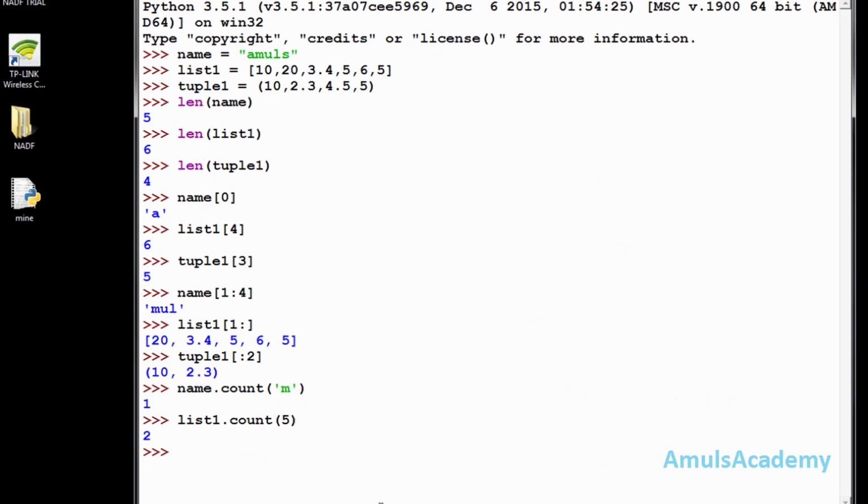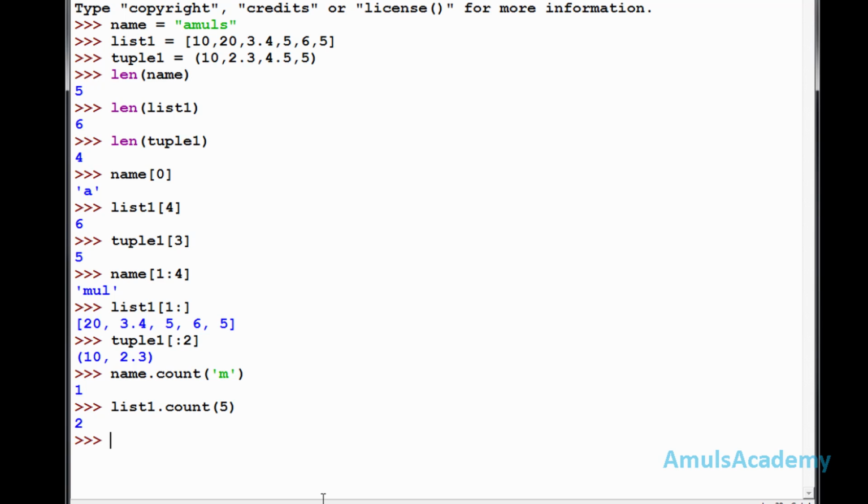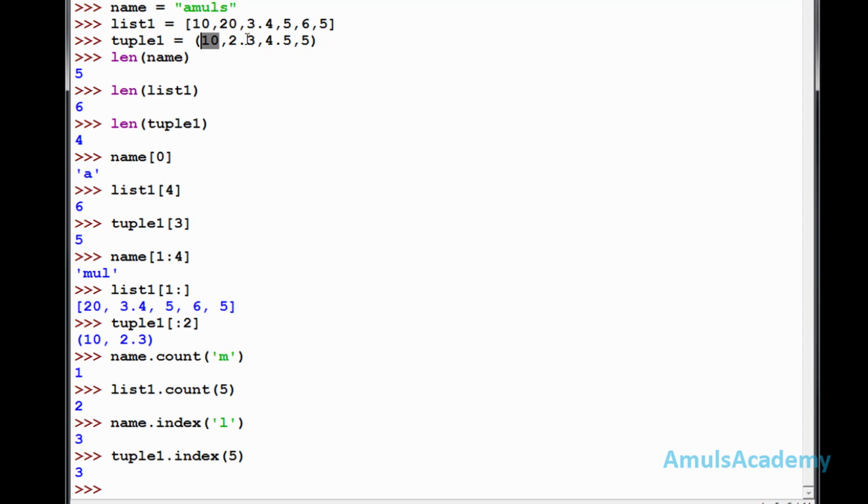Next operation is index. That is, if you want to find out the index of any character or any element, you can go for the index operation. That is name dot index. Now you need to mention which character's index you want. I want L, so I'll type L and enter. That is index 3. That is, A is 0, M is 1, U is 2, and L is 3, right? So the index is 3. Or you can go for a tuple also. Index. If I want the index of 5, that is 3. Here, 0, that is 1, 2 and the last one is 5, that is 3. So we got the answer as 3.